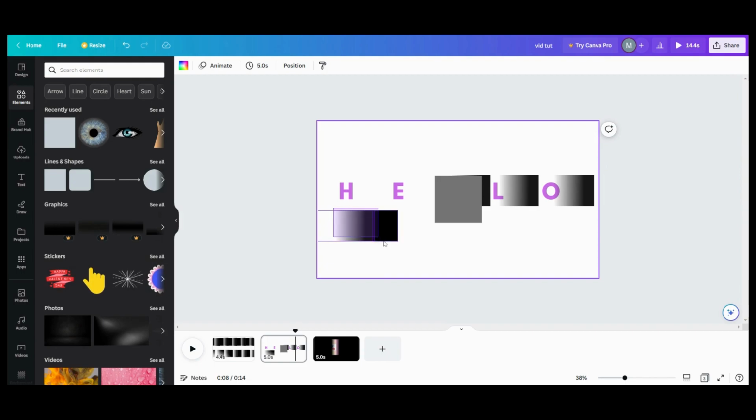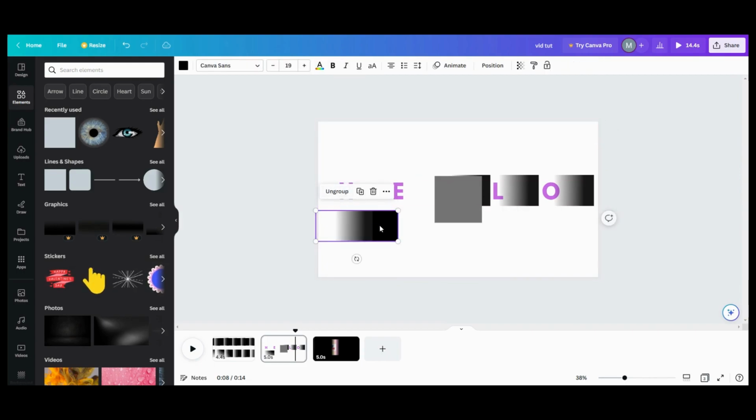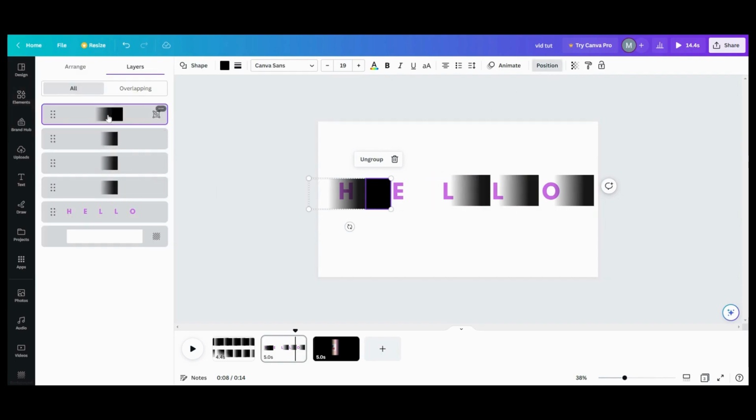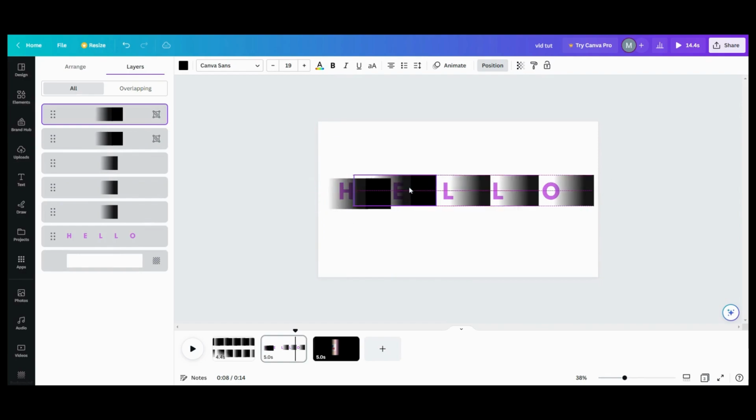So what we're going to do is group that together. Group. Because you need a spot for this letter to go underneath. So we don't need this one. What we're going to do is take that and duplicate that, make a copy, and then put that here.